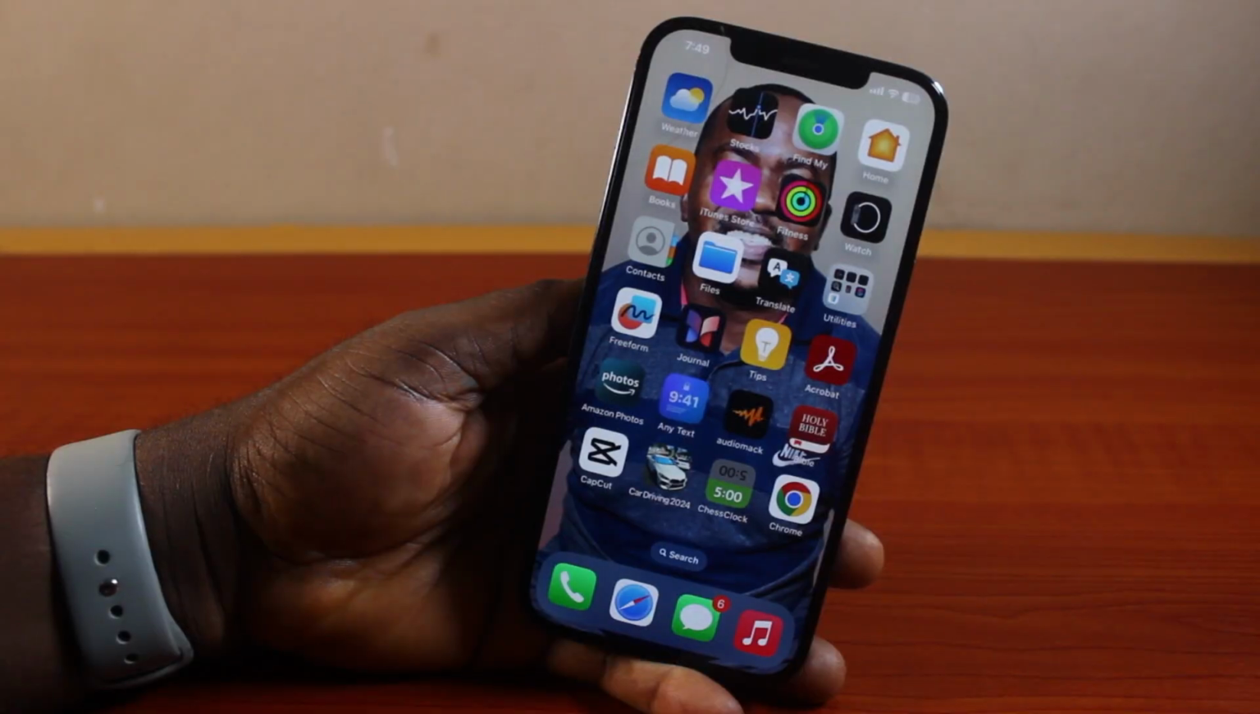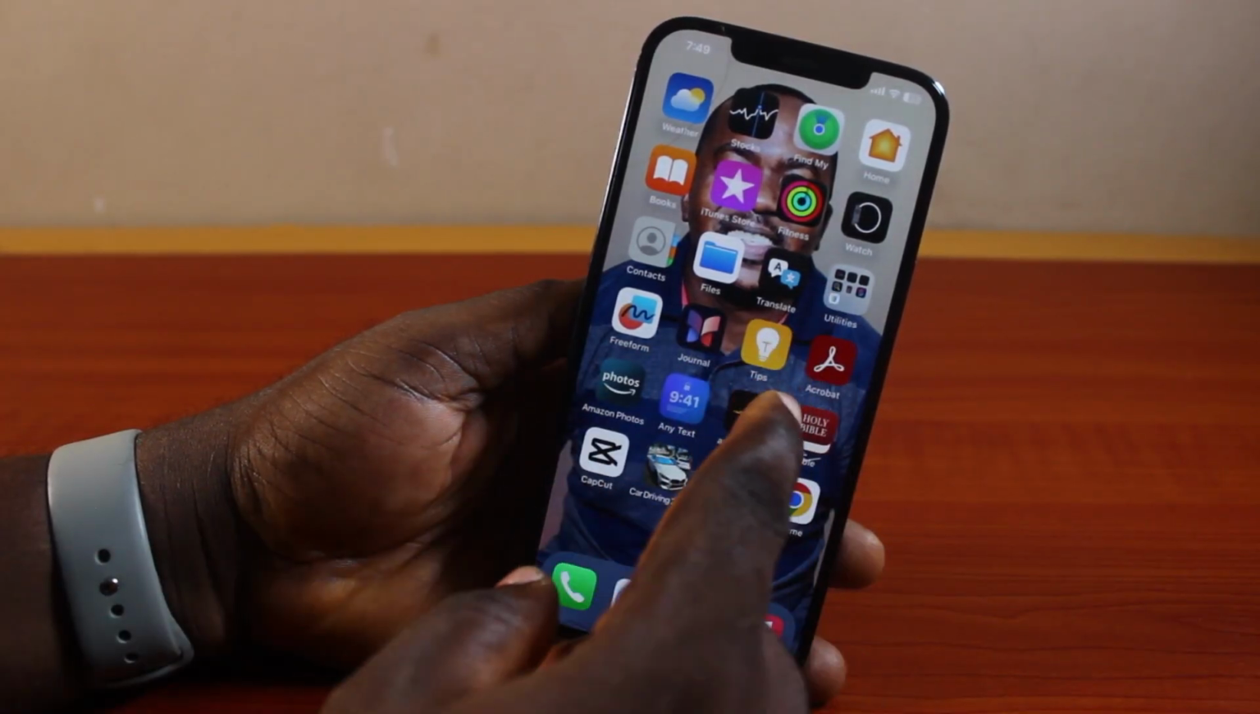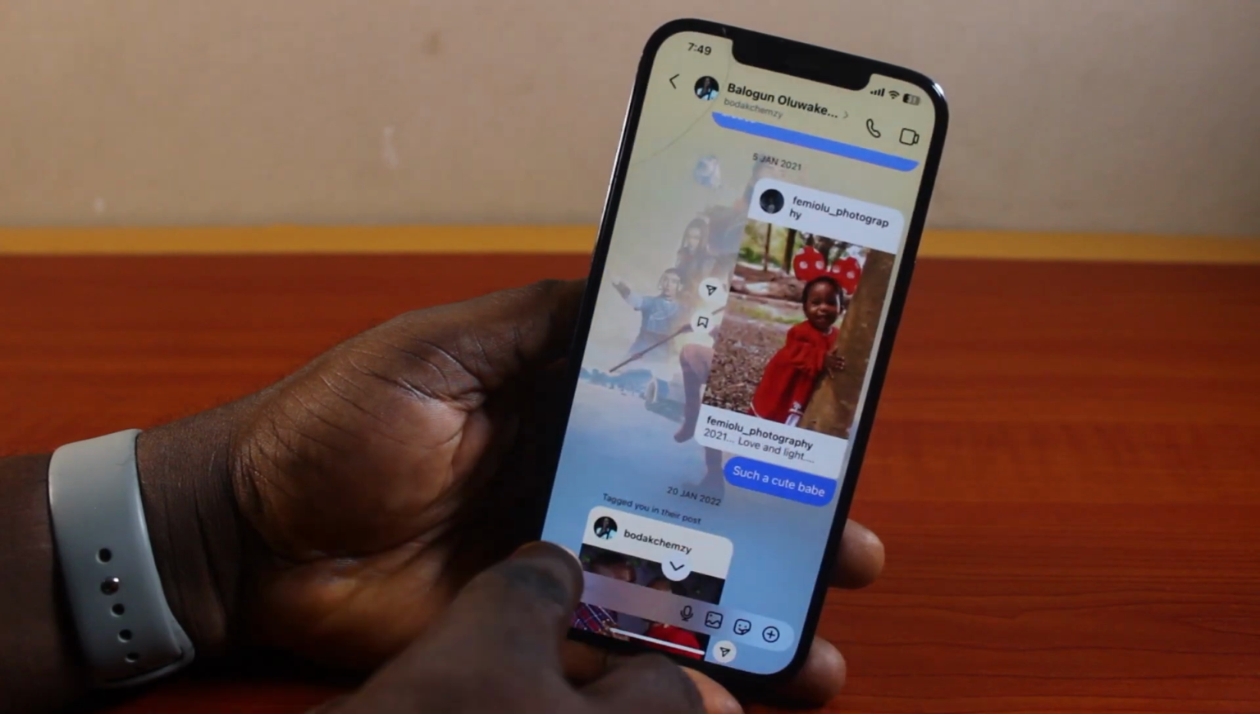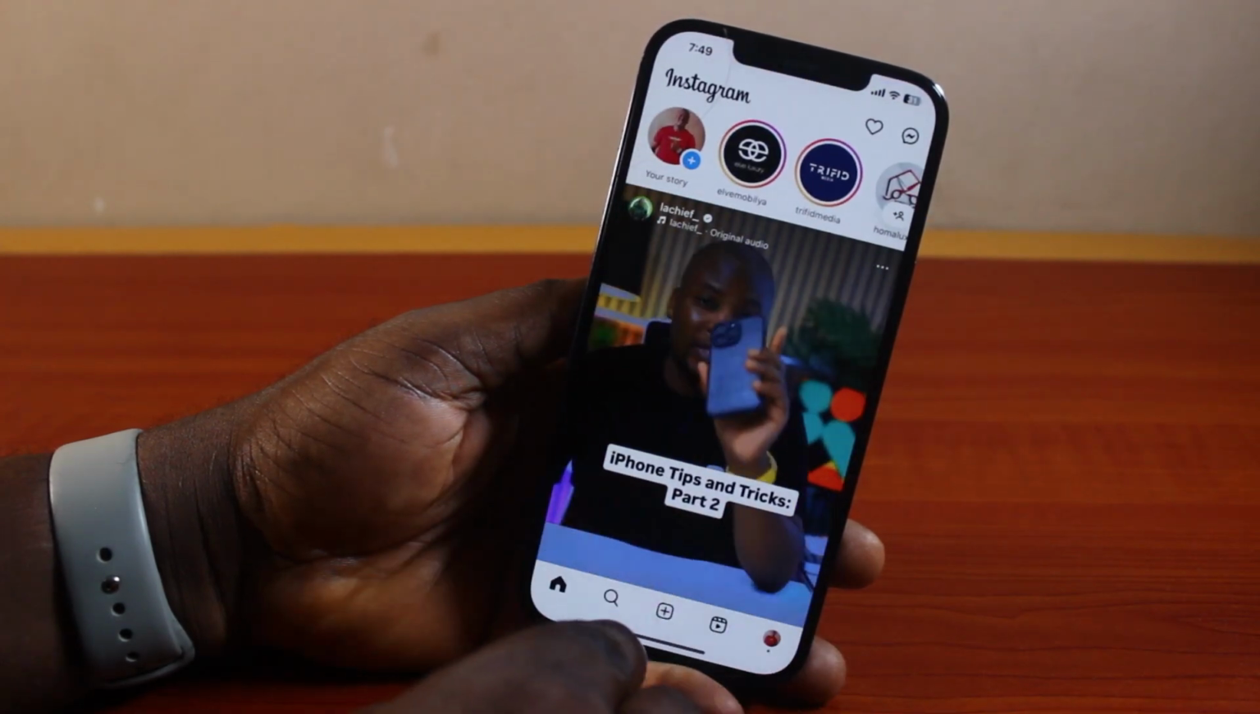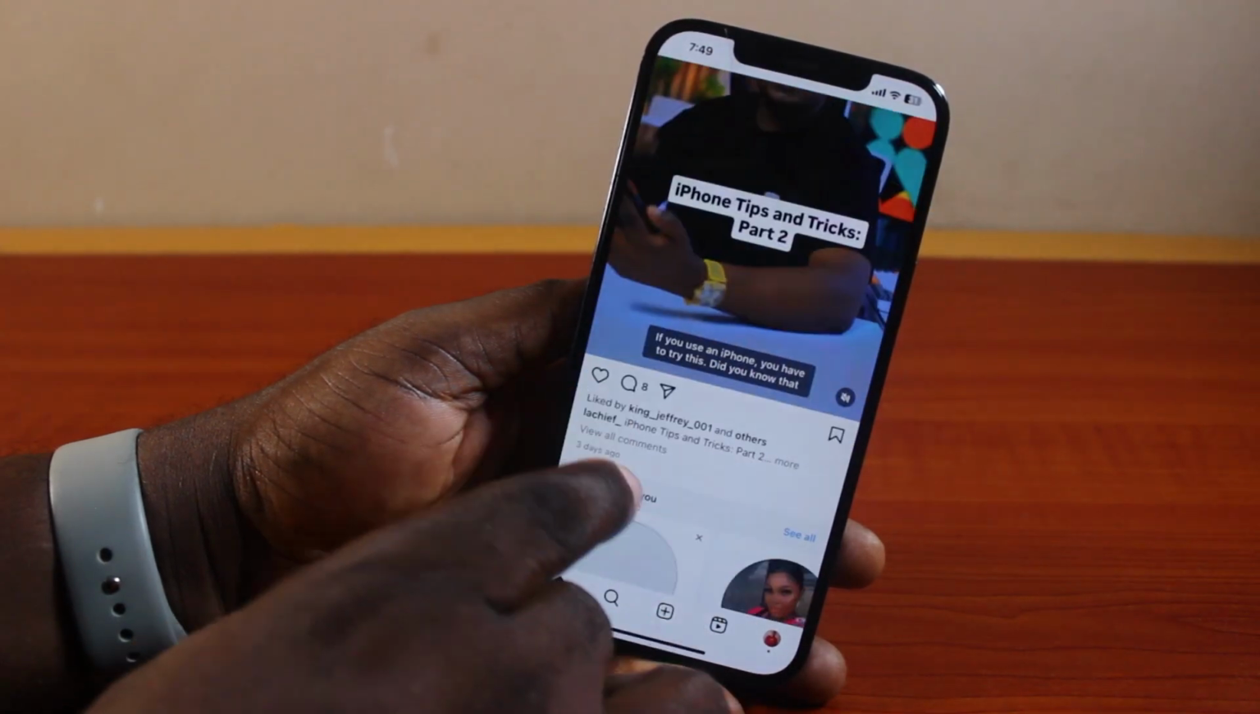How to install Instagram in iPhone 12. So if you want to start using the Instagram app on your iPhone 12, then you first need to download and install the Instagram app on your device.